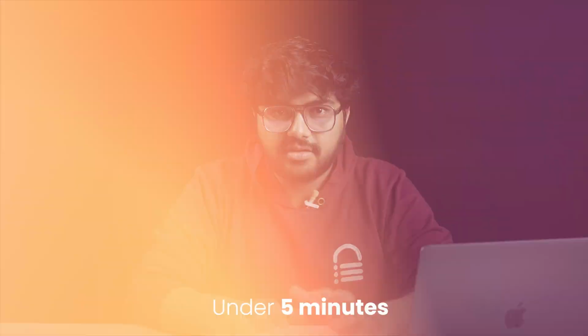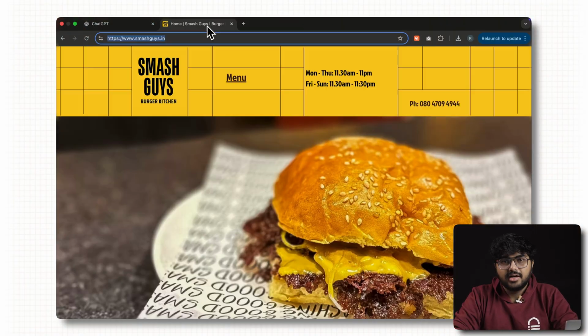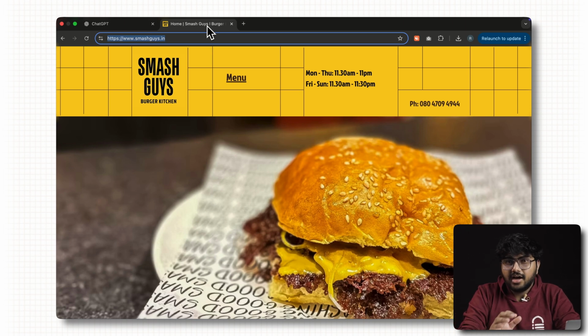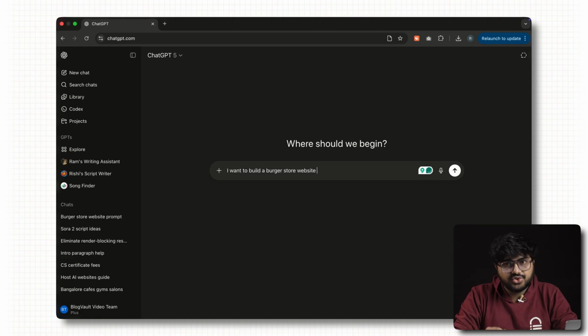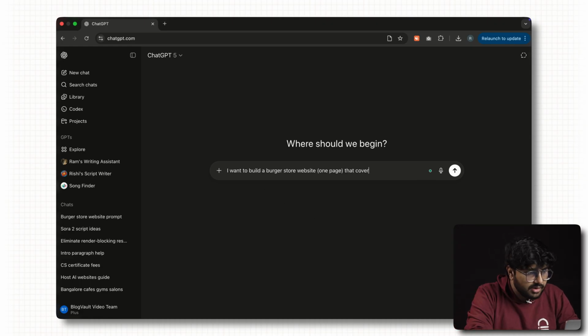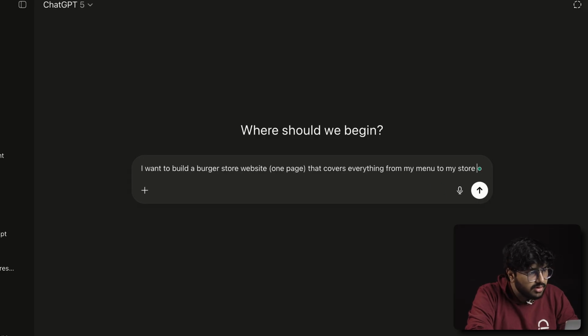So let's get started. The first thing that we need to do is generate a prompt that we can use in Replit and ask it to generate a website for us. I'm going to take inspiration from this really cool burger joint nearby us and I'll make a website for them. So let's go to ChatGPT and ask it to generate a prompt for Replit. I can say something like, I want to build a burger store website, one page that covers everything from my menu to my store address.